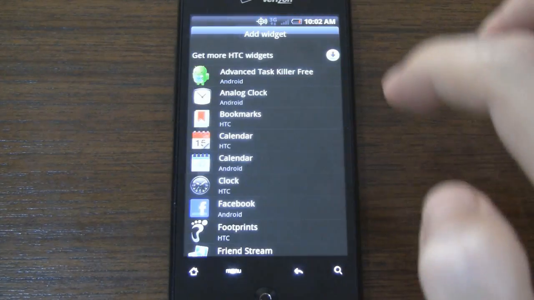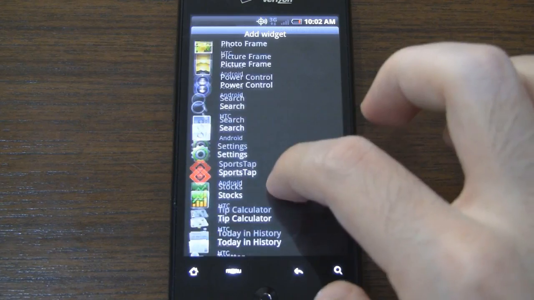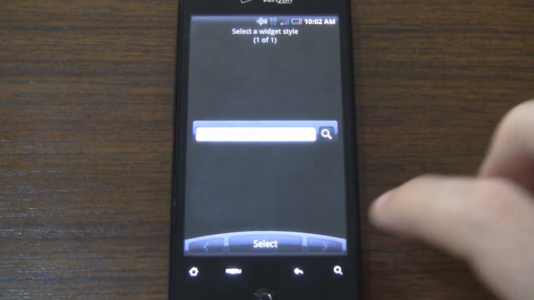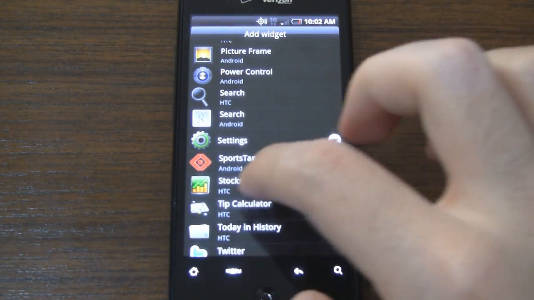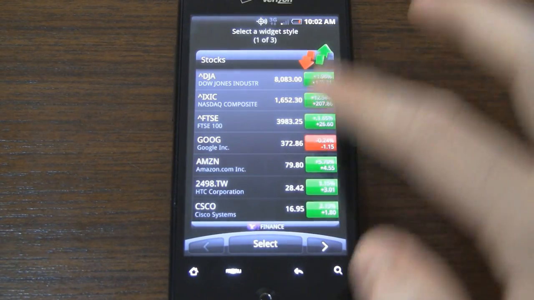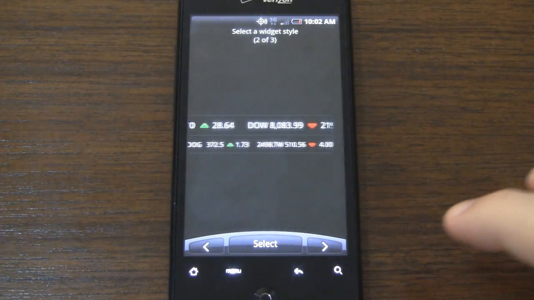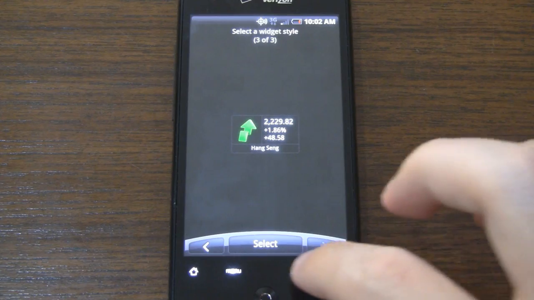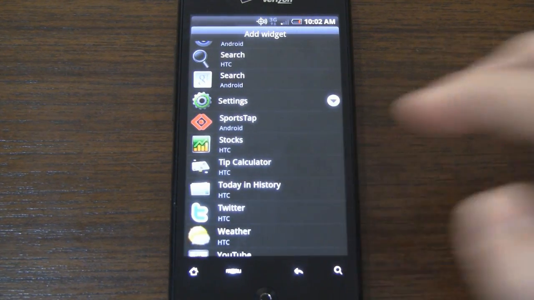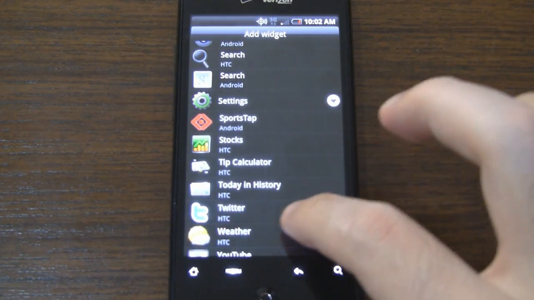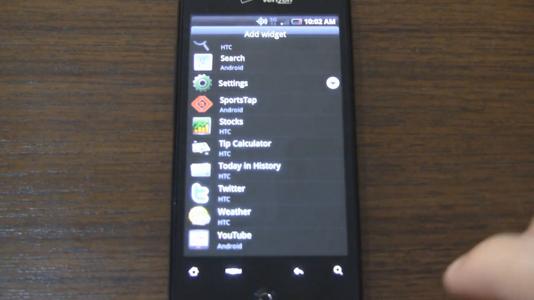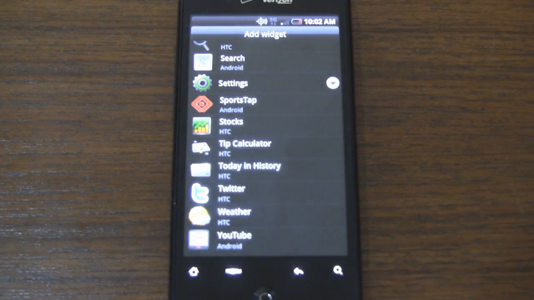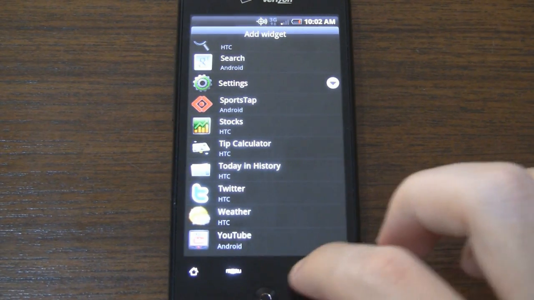Let's go back to widgets, and we'll go down. Here's a Google search bar. Here's a widget for stocks. There's a large view, smaller view, and an even smaller view. So here's a tip calculator, today in history. Here's HTC Peep, the Twitter widget, and the widget for weather.